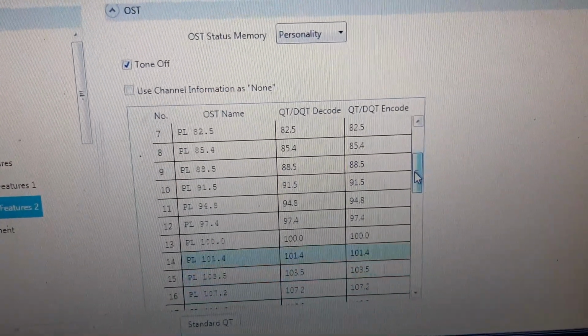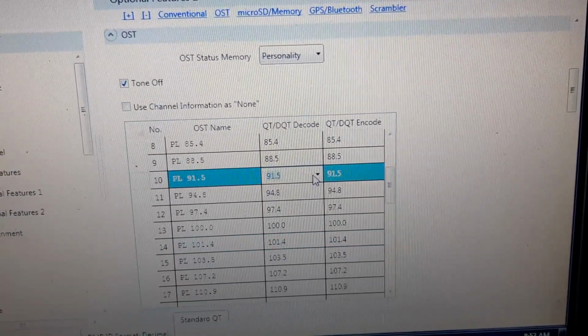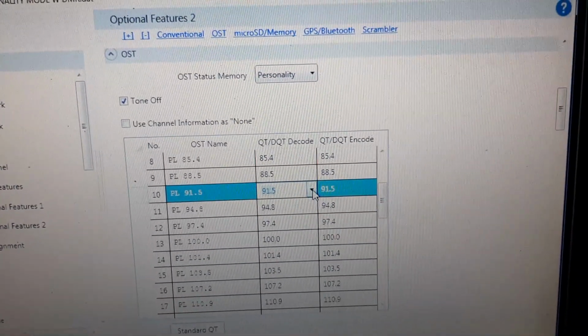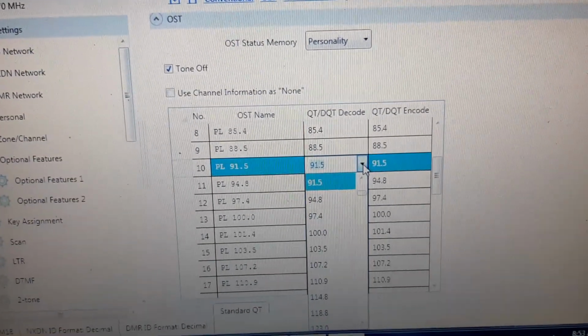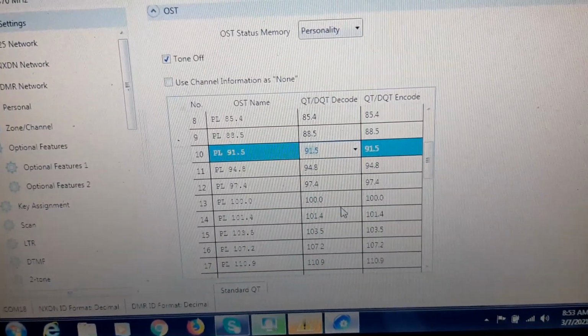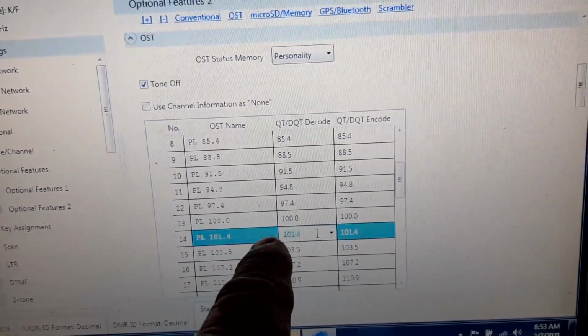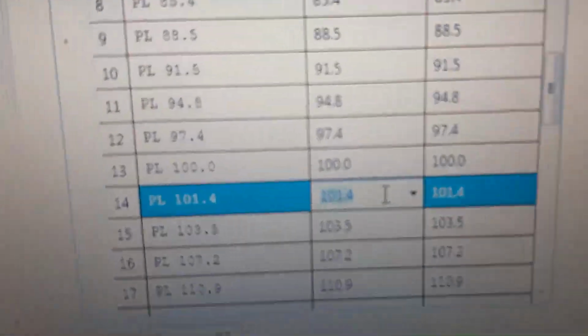and you can do a drop down, click, and then the drop down allows you to select all the common ones, but if you need to, you can actually highlight and backspace and type in a custom PL.